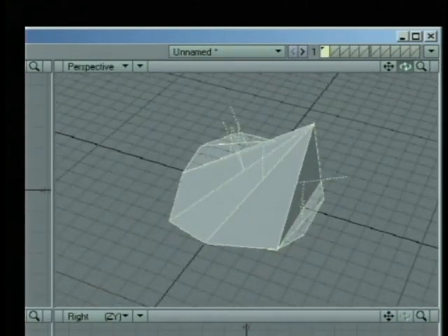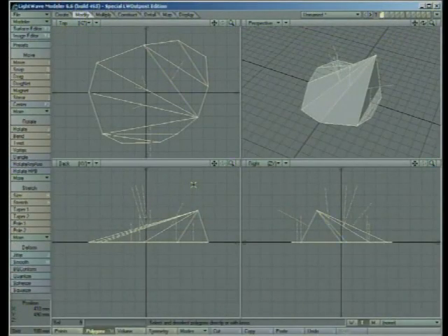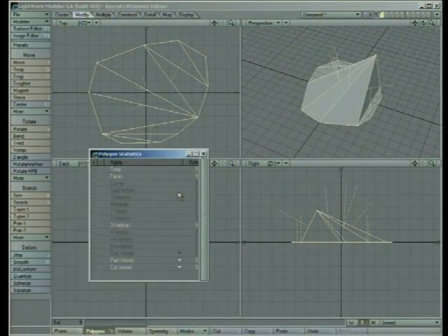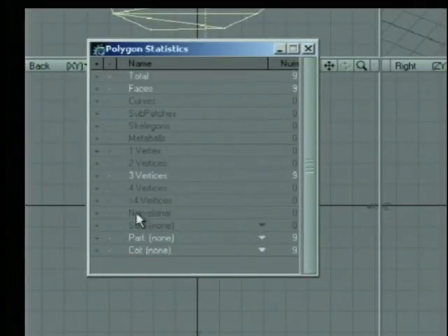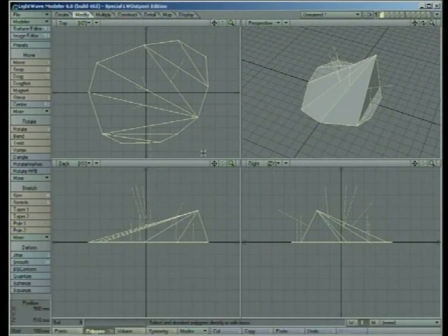Alright, so now if we go back to hitting W and checking out the polygon statistics, go down to non-planars, we have 0 non-planar polygons right now, which is a good thing. You want to stay away from non-planars because usually they'll appear as holes or flickering polygons in your rendered scene. Okay, so I'm going to just delete this guy right here.